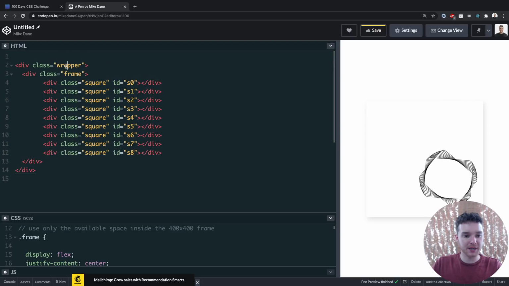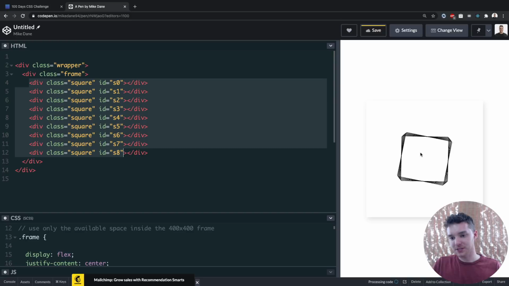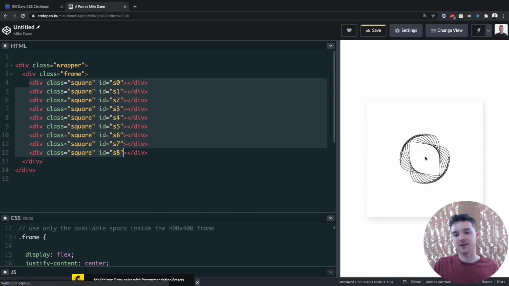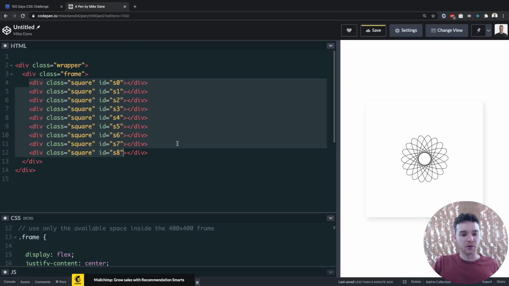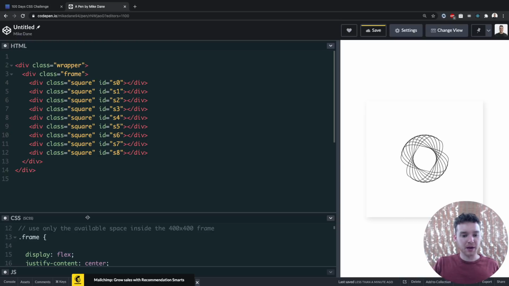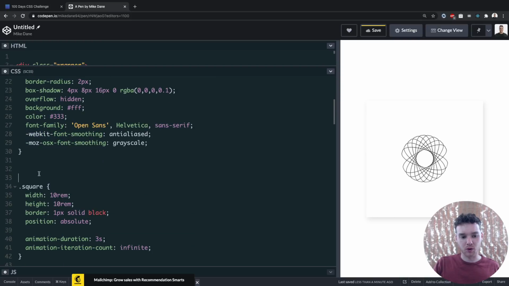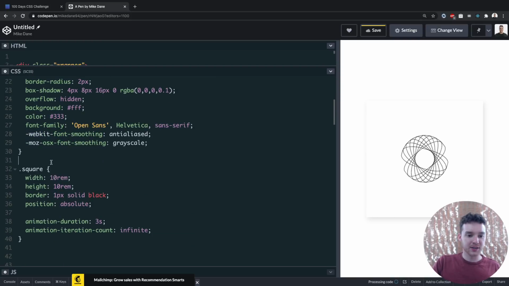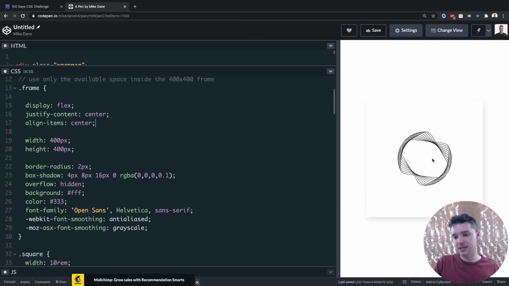And so now all we need is the wrapper, the frame, and then all of these squares. And now you'll see that these are nicely centered in here. And we no longer have that problem where the animation is going up. So really the main problem there was just the way that this frame and that dot center class were rendered out. This is definitely a better way to do this using flexbox. And you can see now that it's looking pretty perfect.